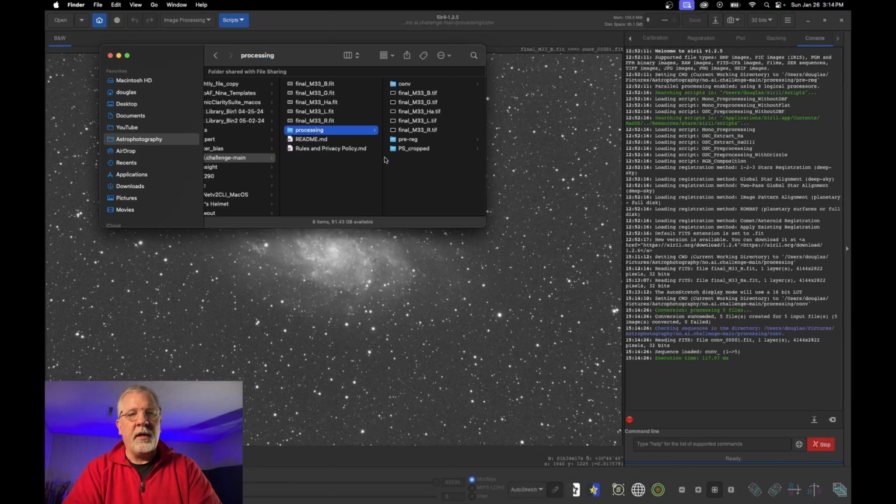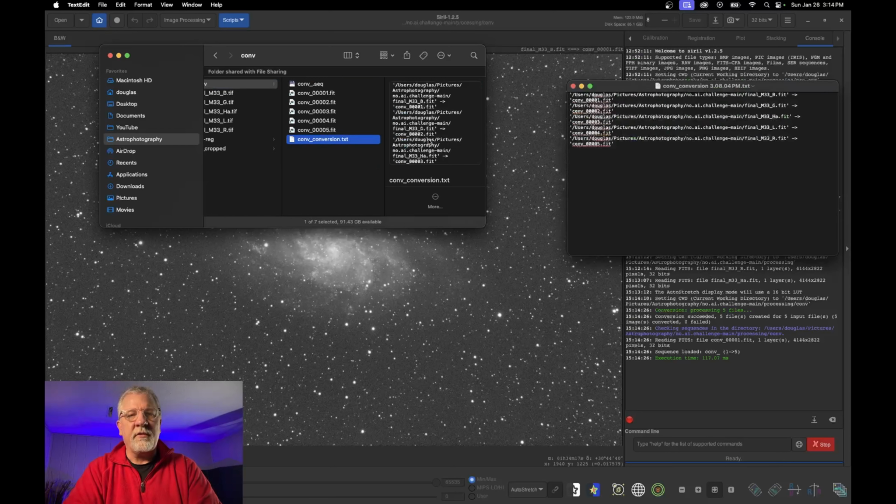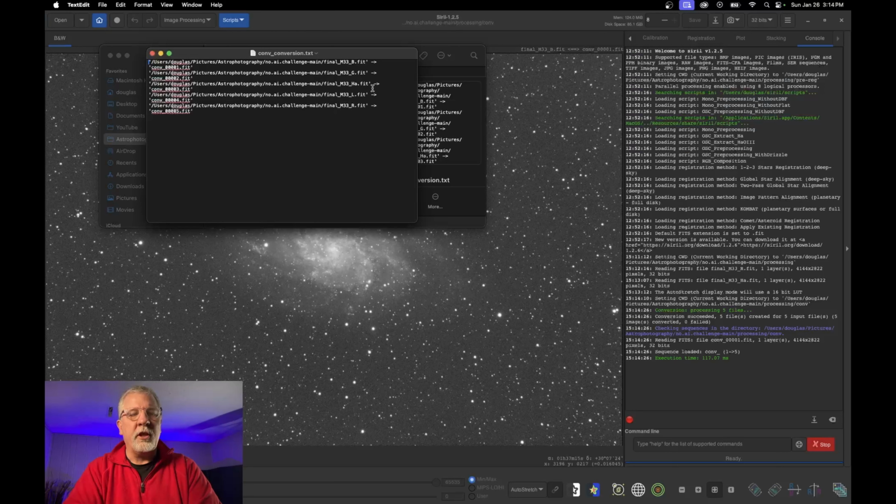So if we go to our convert folder now, we've got the conf sequence with these files. Now we're going to need to pay attention. This convert text here is going to be important so that we can reference. We can also look up here, final is equal to convert 001 up here in the top right corner. So that'll also tell us what the mapping to the converted files is from the originals.